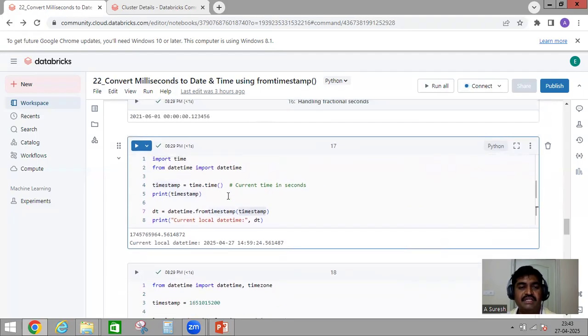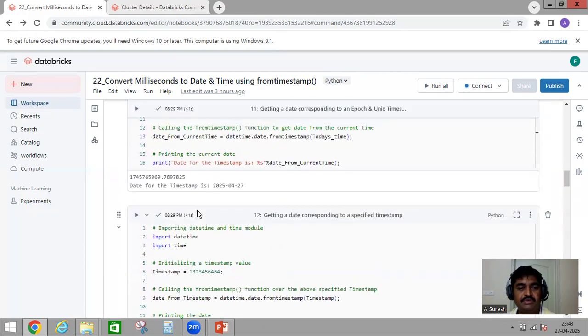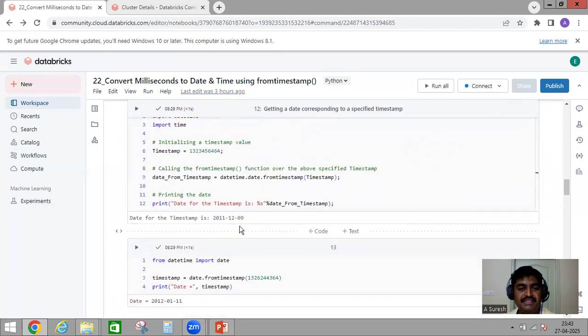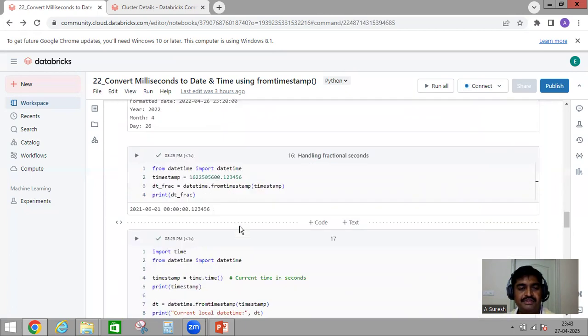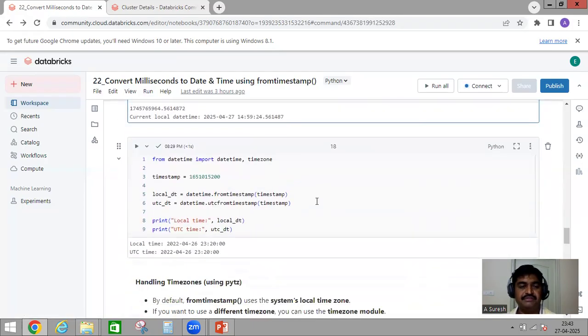Earlier, in the previous example, time.time, here I used datetime.date, so I extracted only the date. Here I'm printing the full date. So that is the difference.